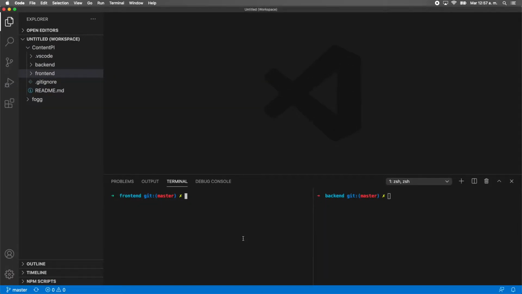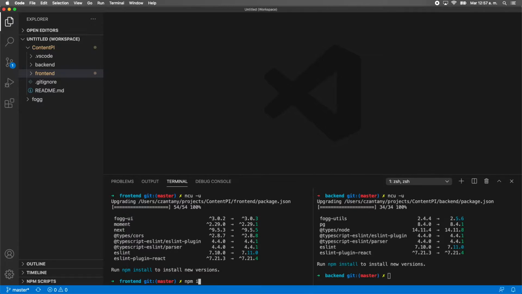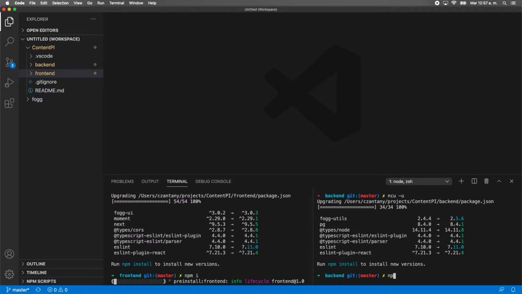Okay, so the first thing we need to do, as always, is to update our packages using ncu -u. And then just remember that you should use the versions you are seeing on my terminal to avoid any problem. After that, you need to install them.